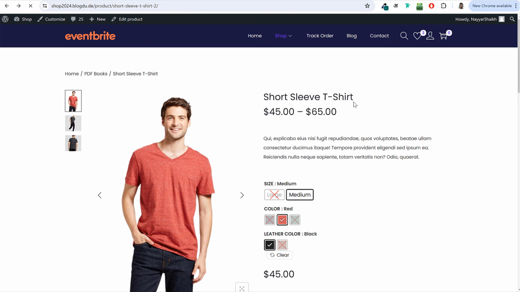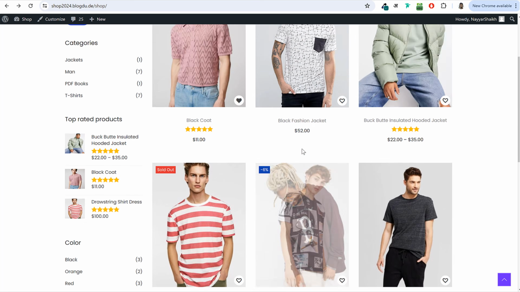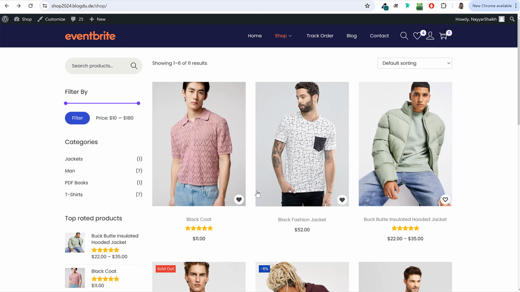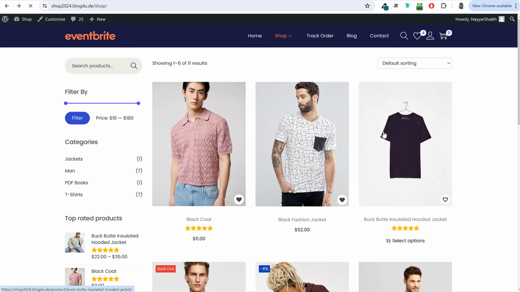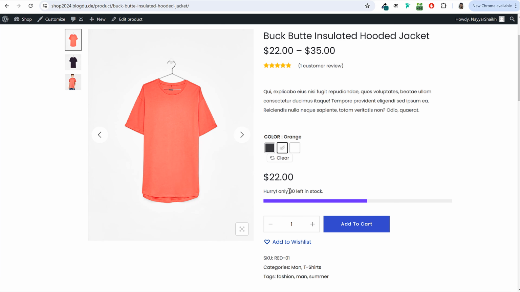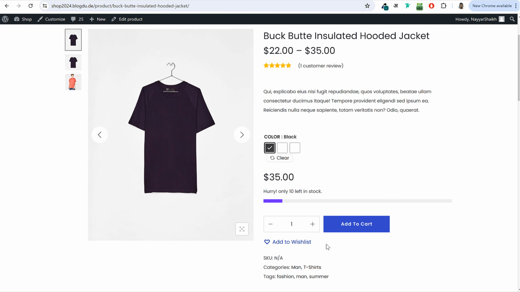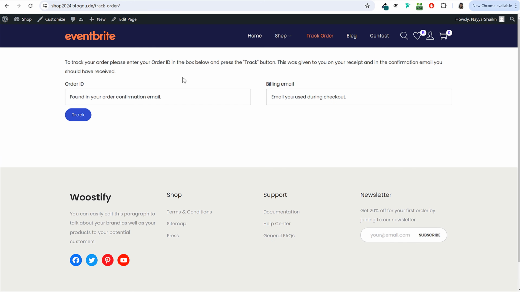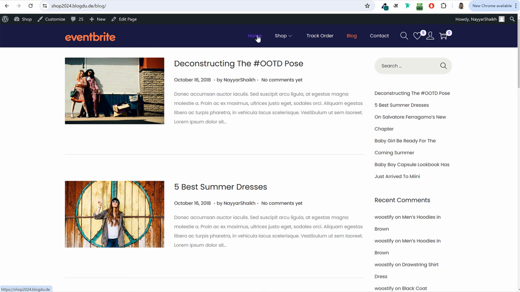Then with that, we have also integrated a wish list option. So if you hover over any product, you get this heart icon. If you click on that heart icon, this product will be added to your wish list. So this feature is also added. If I open a single product, you can see you can wish list any product. You can just click on add to wish list, and this product will be added to your wish list. Then you can also track orders. So I have created the track order page. We have created the blog page, contact page, different pages.